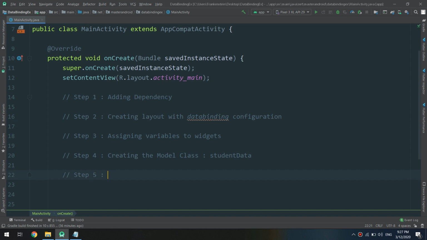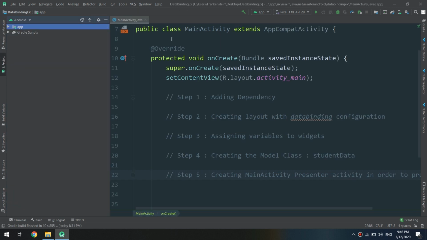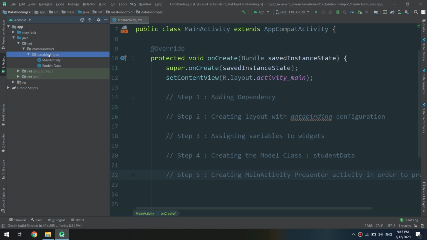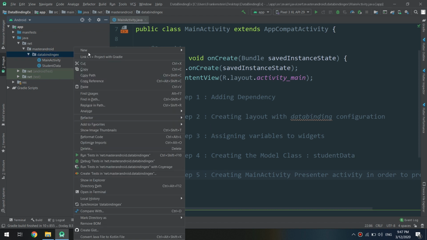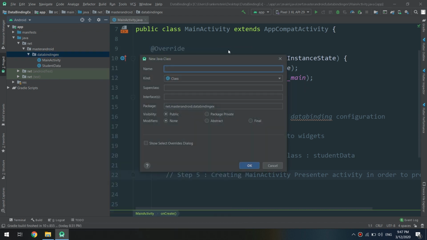Now, step number 5. We are going to create the main activity presenter, in order to present the data from the getters and setters and the model, to pass them to the main activity and present them in the correct widgets that they are bound to.